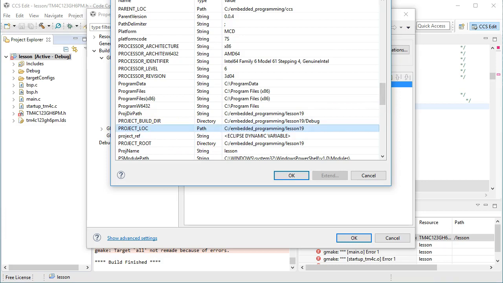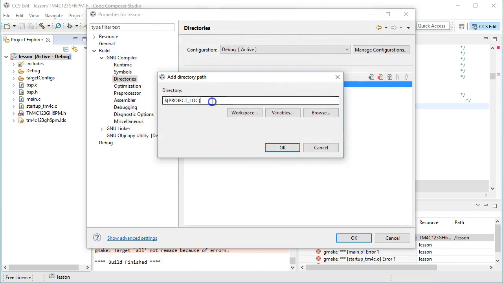Specifically, in the list of these variables, you can choose project_loc, which will create paths relative to the project location. From the project location, you need to go one level up, and then you append CMSIS/include. Regarding the use of directory separators, on Windows you can use either backslashes or forward slashes. I use forward slashes because they seem more universal.